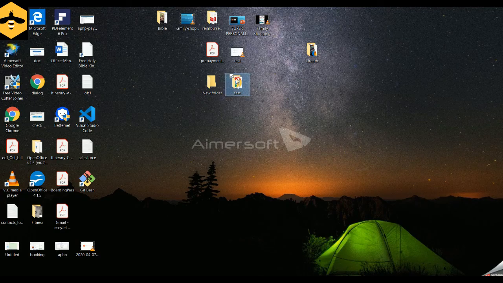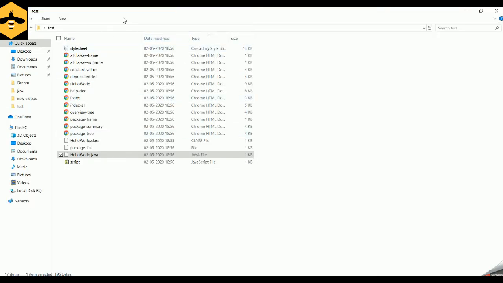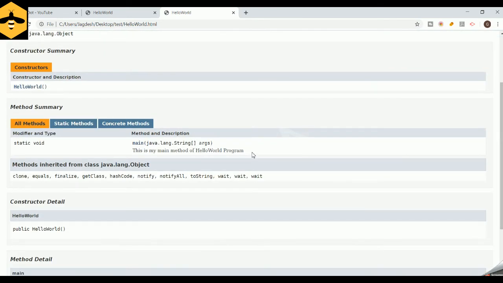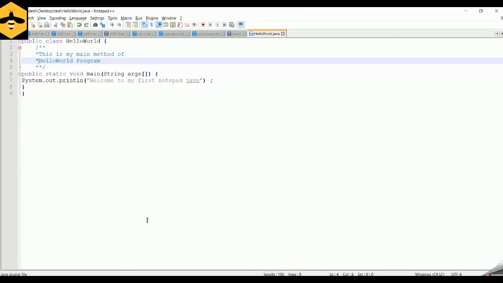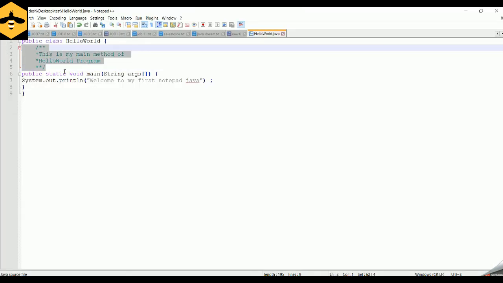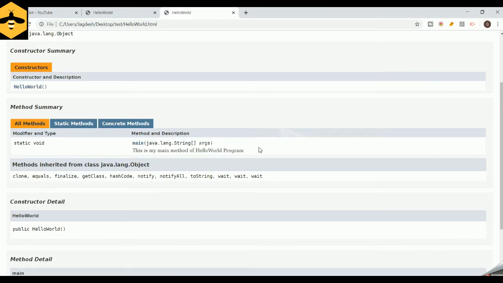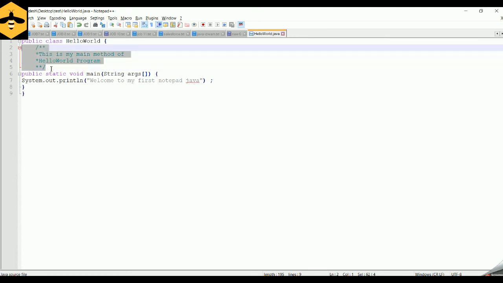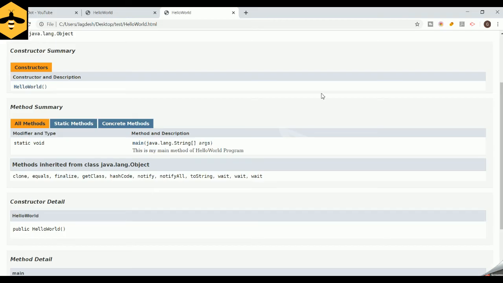So now let us go and check out our folder. You can see there are lots of HTML files that have been created. Out of which, if I try to open my hello world HTML file, here it will print all the details about your class. At the same time, whatever comment that you have added to your method will come over here. So this is my main method of hello world program, the API documentation comment that I have given using this particular syntax. So you don't have to generate this HTML and write comments specific to the method. If you write the comments in this way, this will automatically be absorbed in your API documentation.